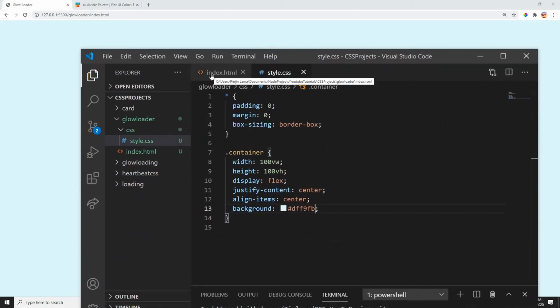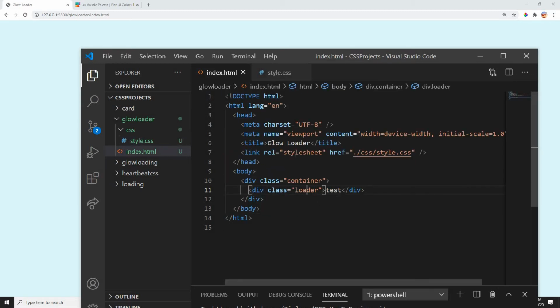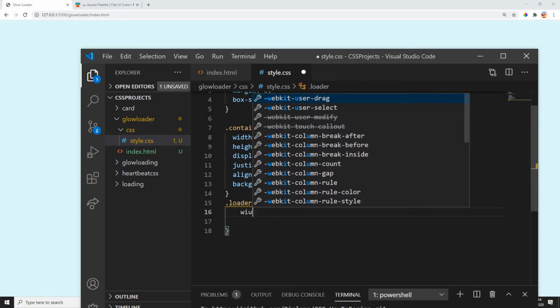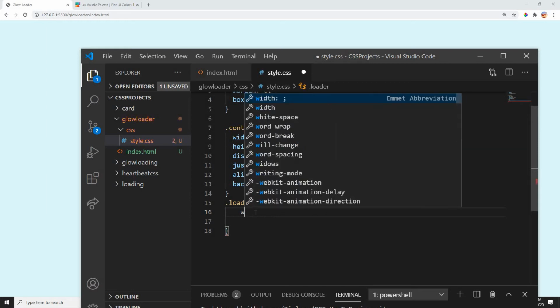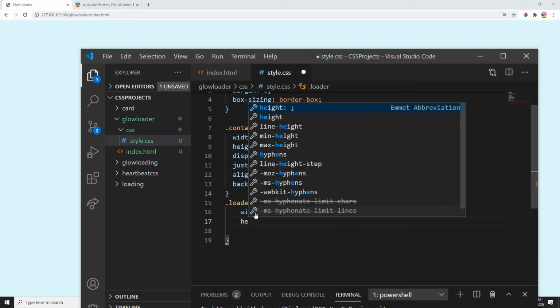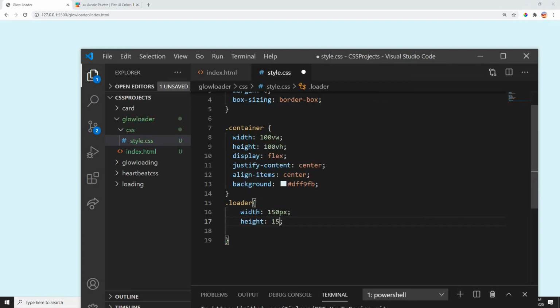Once I have this color palette, now let me write the class for the loader here. I'm going to write the style for the loader class. Now let me write the width. What is the width going to be? The width is 150 pixels and the height is 150 pixels. Okay, so this is what it's going to be.